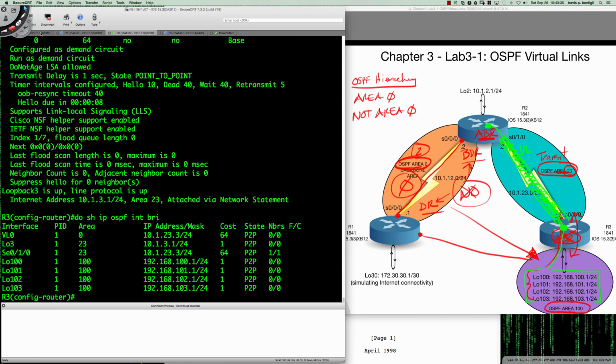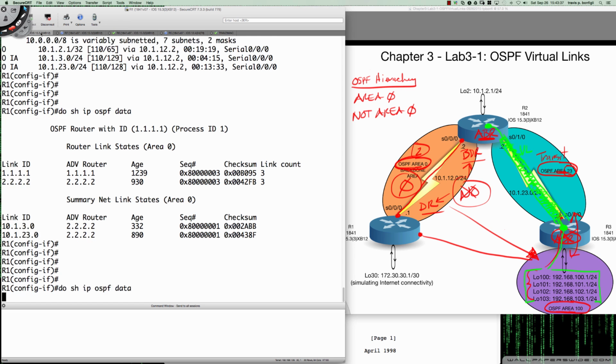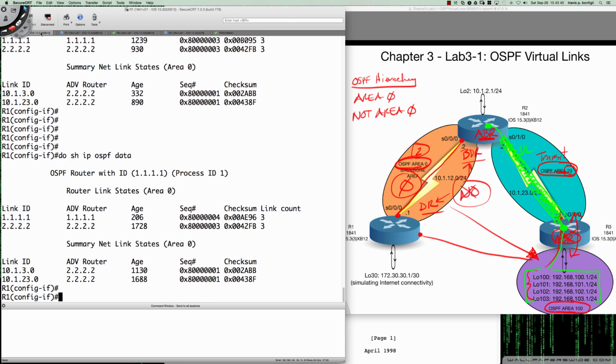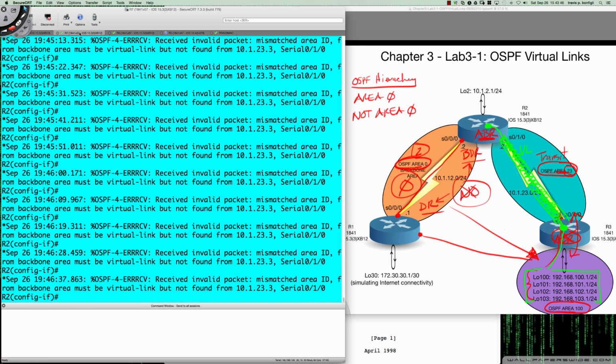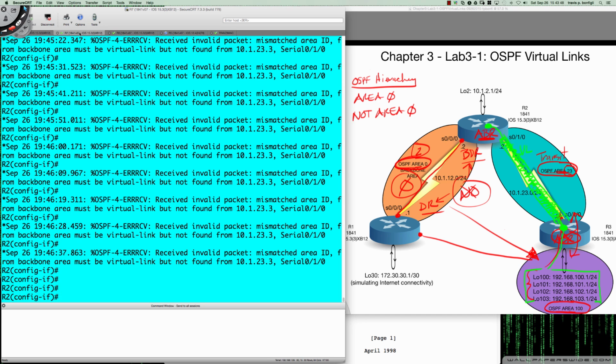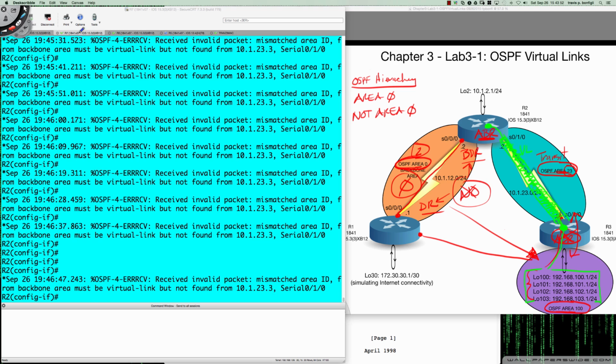However, if I come over all the way to router 1 and I do show ip ospf database, I still don't have any of those 192s because I need to configure the ABR. And here we go. This is fantastic, right? So take a look. We're getting all kinds of mismatched area ID messages scrolling. And this is actually another good quiz question. Why would you receive this error?